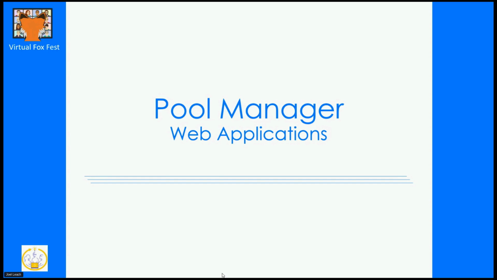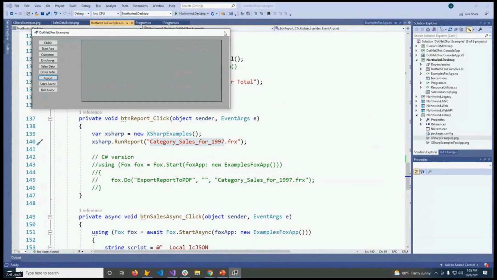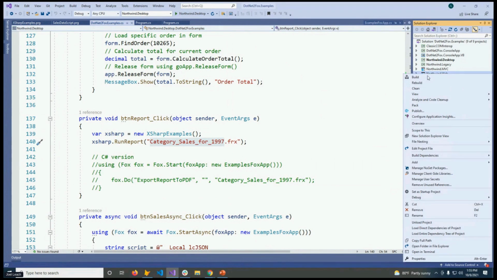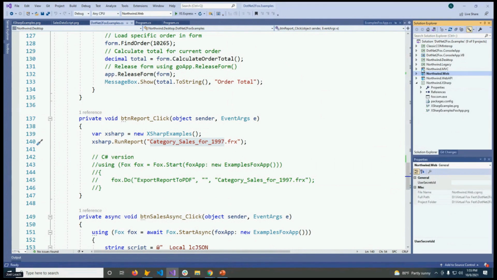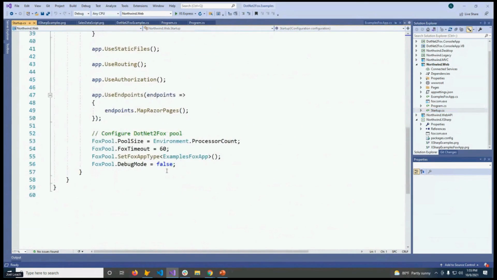Speaking of pool size, there are a few settings on the pool manager that can be configured. And I'm going to close this. Now we're going to work with this web app. And in the startup of the app, I have several properties that I'm setting here. So the pool size is what you think it is.